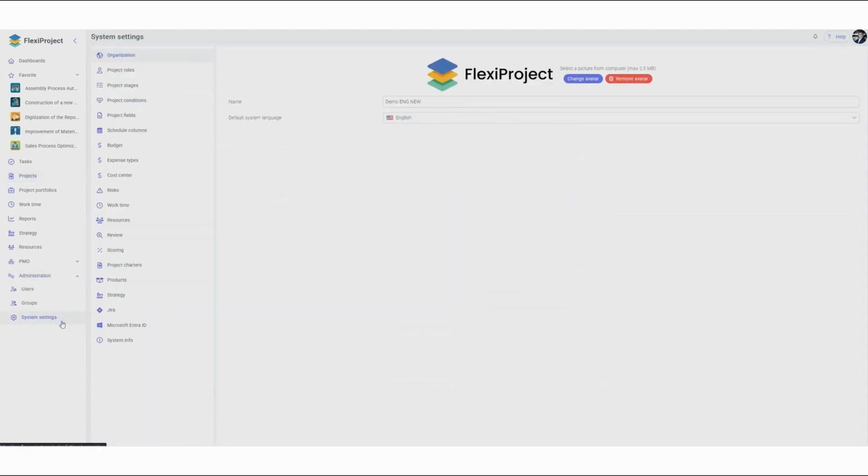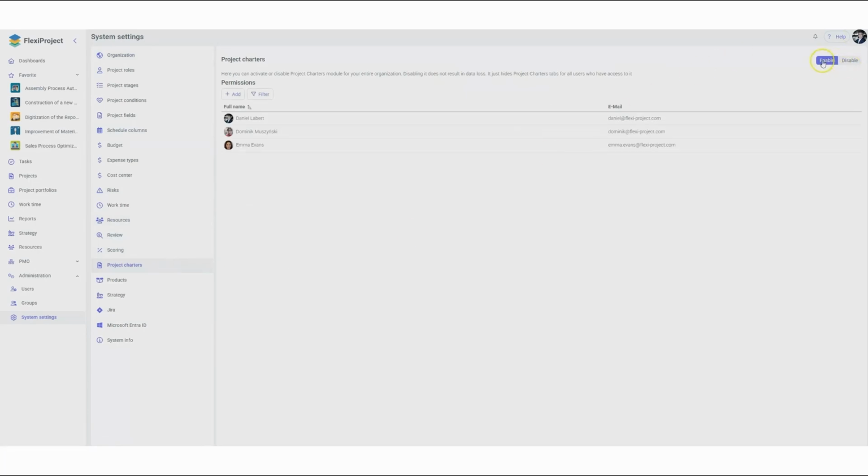First, to begin working with the project charters, navigate to the system settings and verify that the project charter feature is enabled. It is located here, and we can see that it is already enabled. In our system, we work with project charters at two different levels.